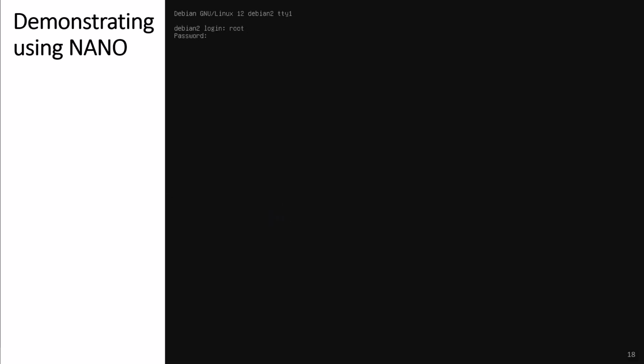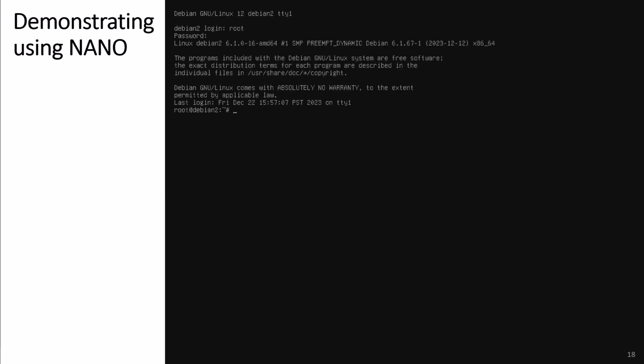After you log in with the root account, or an account that has administrative access to the computer, you can change to the /etc/network directory and use Nano to open the interfaces file.